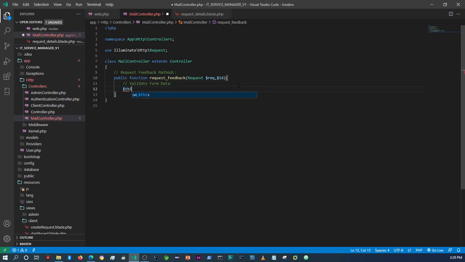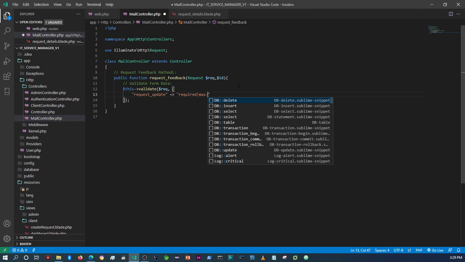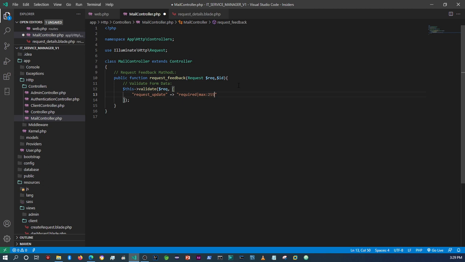So we're just gonna say this, and then we want to paste that name there, and then we're just gonna say required, and we don't need to set a max value, but we can do that here by saying, let's just say 255, and then yeah, that's it. That should be fine.